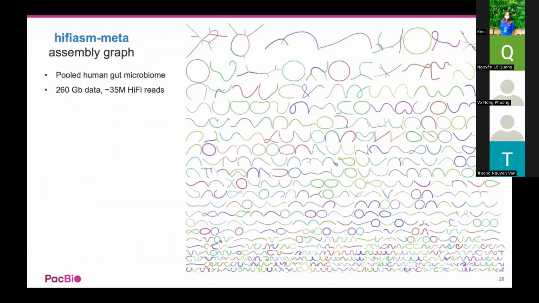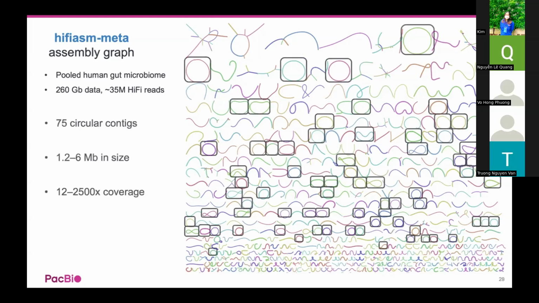Just to give an example of what hifiasm-meta looks like, here's an assembly graph from a human gut microbiome sample. Look closely, and you will notice there are actually 75 circular contigs here. These all range from about 1.2 to 6 megabases in size. So these are complete microbial genomes that come straight out of the assembler. But you will also see that there are plenty of linear contigs here.